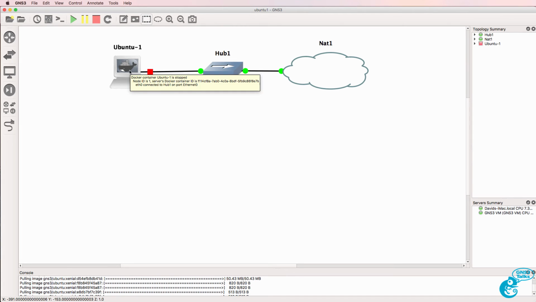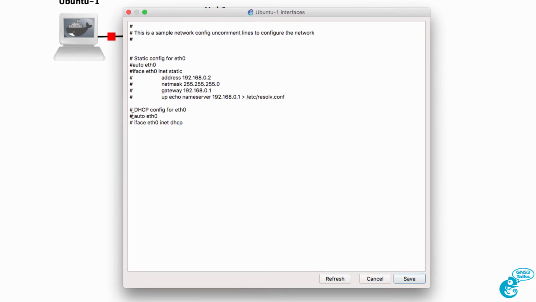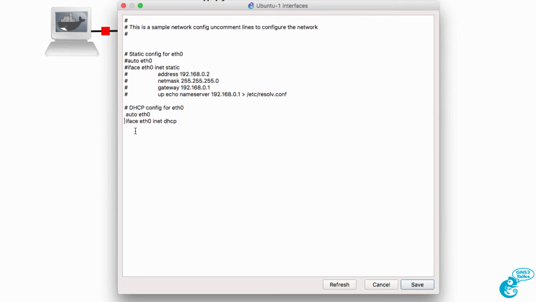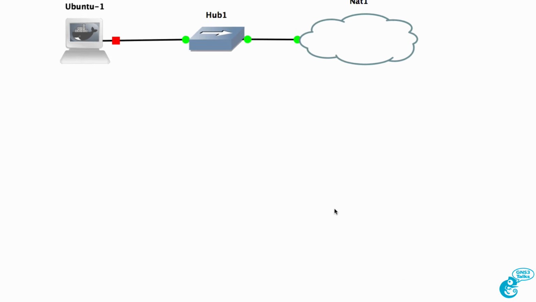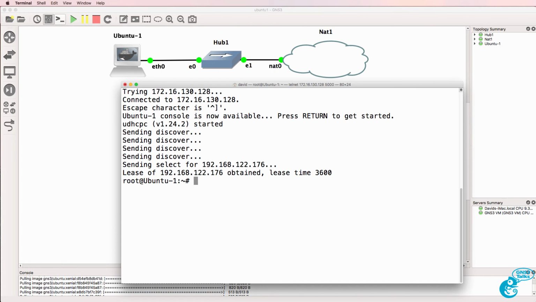Now to configure the Ubuntu container, right-click on it and click Edit Config. In this example, I'm going to configure the device using DHCP. So I'm going to uncomment those two lines and click Save. All I need to do now is start up the container and I'll have Ubuntu running. So I'll start up the Ubuntu and open up a console. The Ubuntu server has already booted, so it's almost instant.